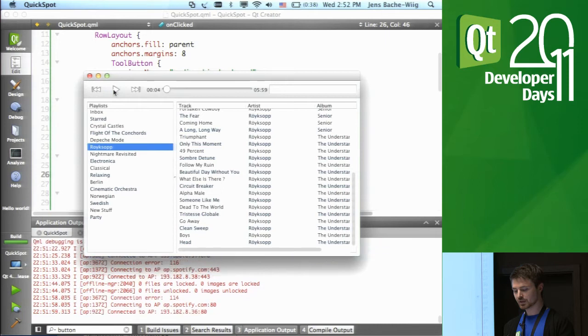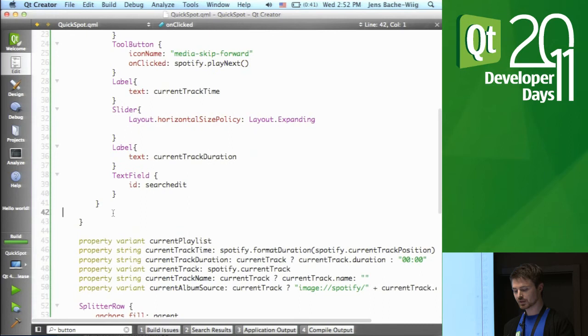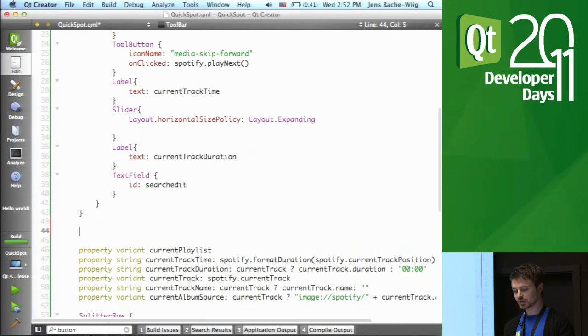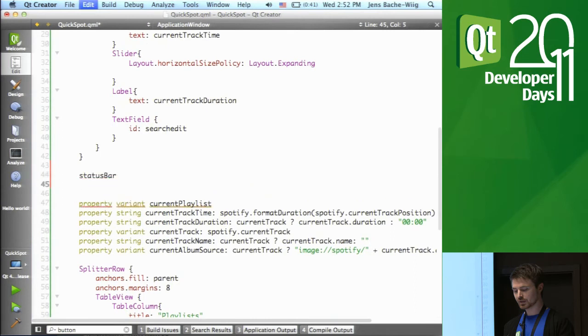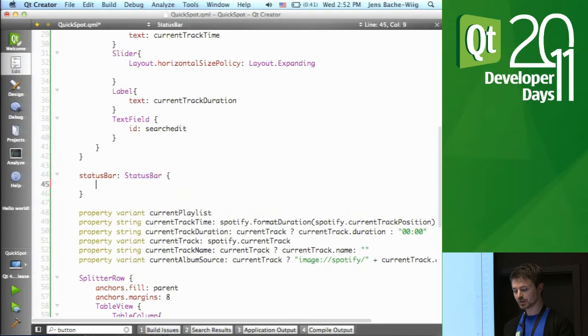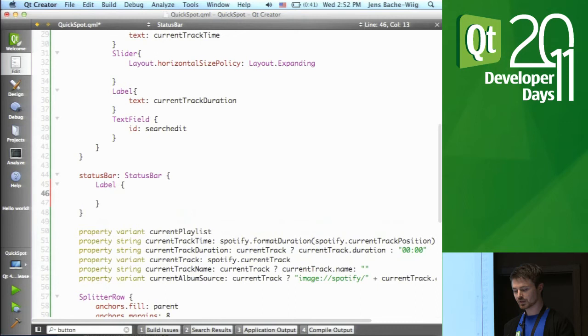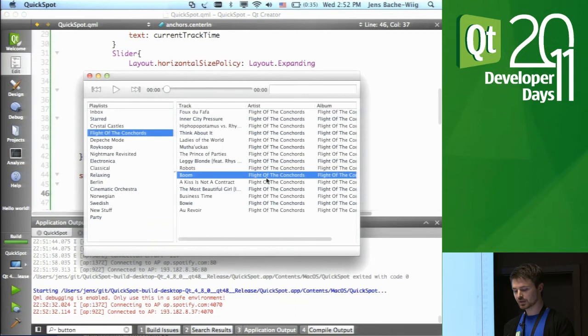And I'm not sure how many minutes we spent on doing this, but it was pretty fast. So let's just add some more features. I think I want to have a status bar. So as you might guess, the way you create a toolbar is quite similar to how you create a status bar. I assign a status bar to a status bar. And inside my status bar, I want a label. And the label should be bound to current track name. And we can do an anchors center in parent. So we try that again. You can see we now have a status bar, and it shows the current name down there.